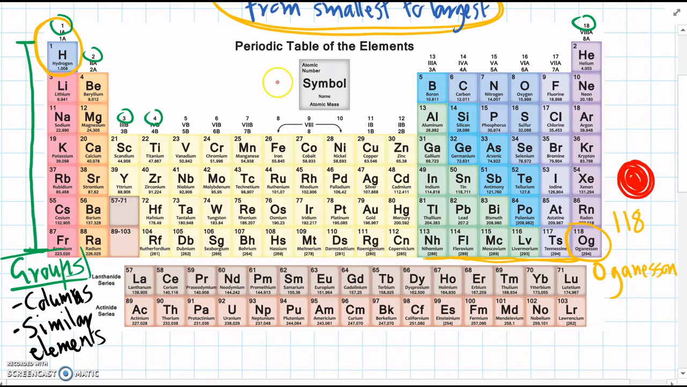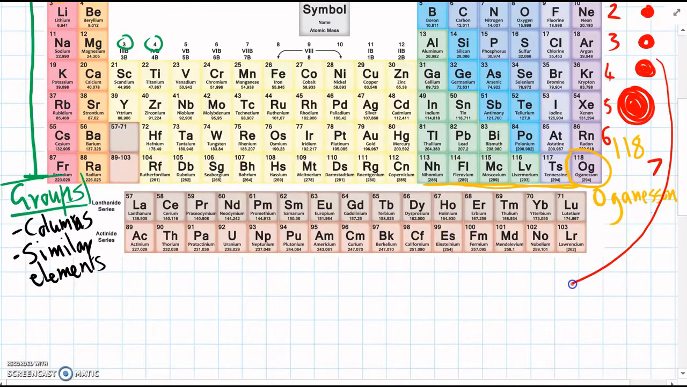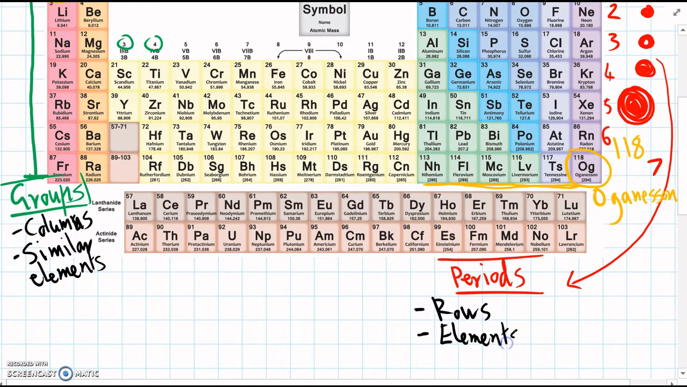Then we can also look at the rows. We have 1, 2, 3, 4, 5, 6, and 7 different rows. And each row contains atoms that are similar sizes. So the first row atoms are quite small, and they get bigger as we go down all the way to the bottom. And the rows are called periods. And this is where the periodic table gets its name, because periods just means repeating. So these are the rows, and we have elements of a similar size.